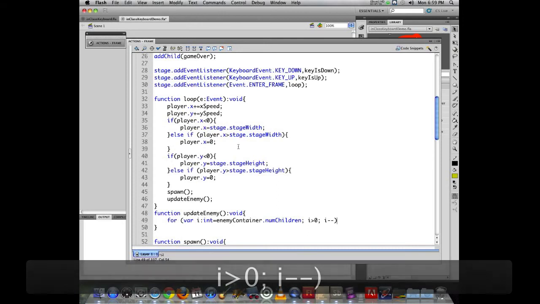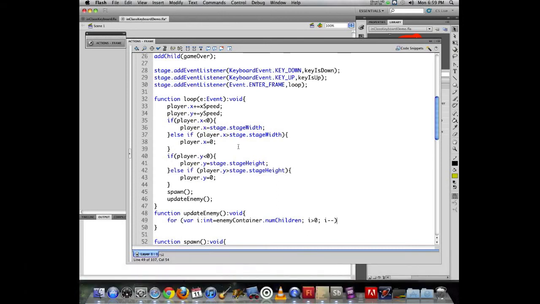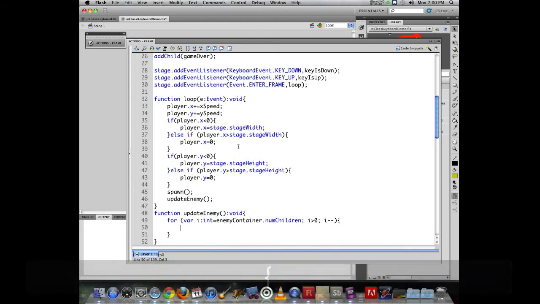So if there's two objects in enemy container, then it will start out at 2 and progressively work its way down. Then it will be 1. And when there are no more objects because i is now 0, then i greater than 0 no longer holds true, so it stops going through the loop. So what this for loop does is it starts out with a value, that var i, and as long as that value is greater than 0, it runs the code that follows. Each time it goes through the loop, i decreases by 1. That's the basic operation that's in place here.